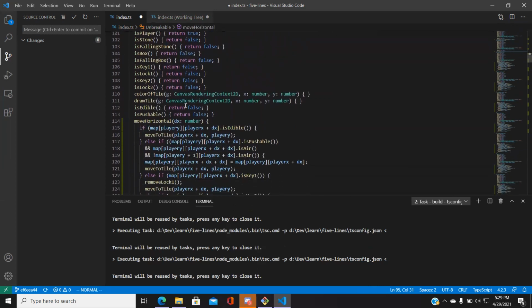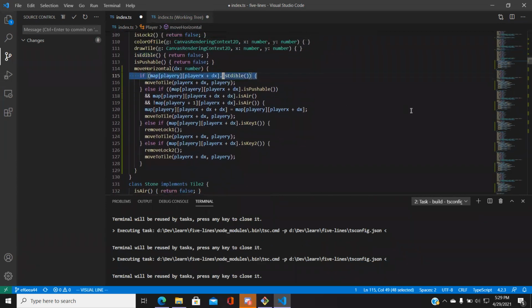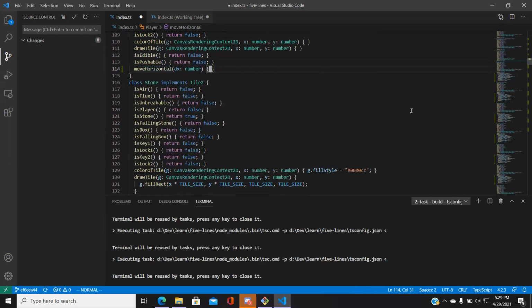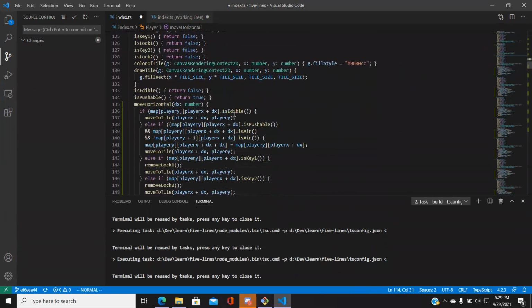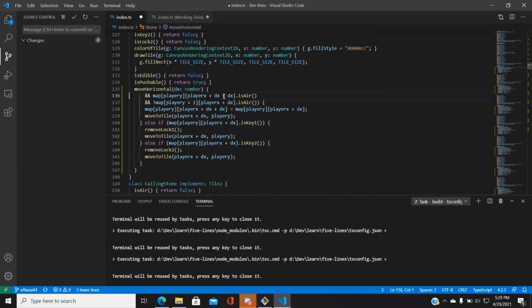For a player, is that edible or pushable? Nope. And it's none of these other things, so we'll do nothing for there too. Stone is not edible, but it is pushable. So we won't do this part, but we'll do the pushable part.